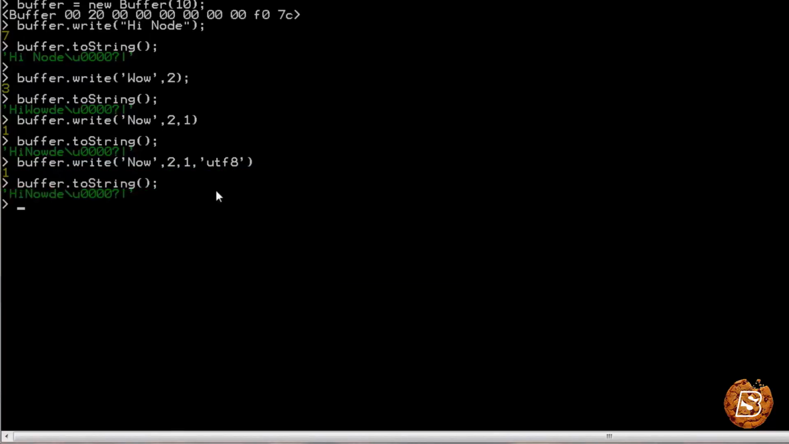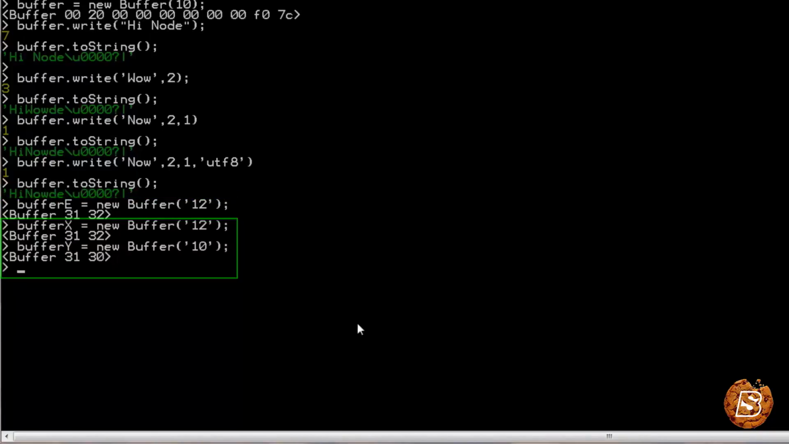There are some functions available like compare and equals, that we'll be exploring now. If we have some buffer objects like this, and let's have a couple more over here. So we have created 3 buffer objects: bufferE, bufferX, and bufferY. Now if I say bufferE equals bufferX, you see bufferE is 12 and bufferX is also 12, so this should return true, and equals returns true or false, not some integer value like 1 or 0.